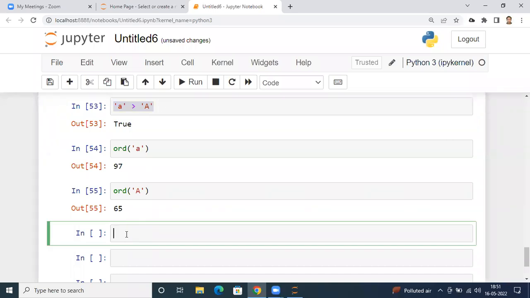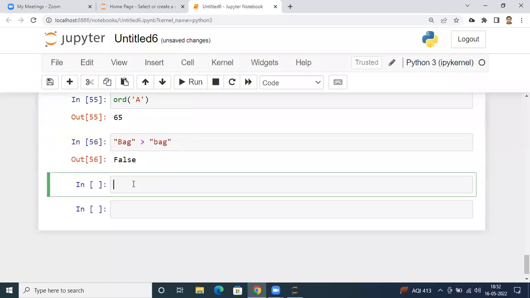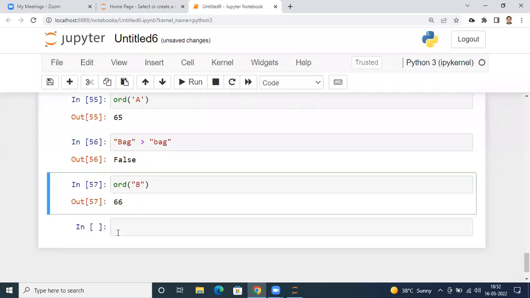Similarly, suppose I mention "bag" and "BAG". Although you will rarely be using it, you should know this, because one of my students faced such a question in a written examination. That's why I keep discussing these kinds of things, so that nothing is skipped. Again, it will give me true or false. The last two characters are the same, but the result is based on the first character itself. Whichever is bigger, you will get a result according to that. Let me execute this, and it's false. And the reason, again, we can check: the representation of B is 66.